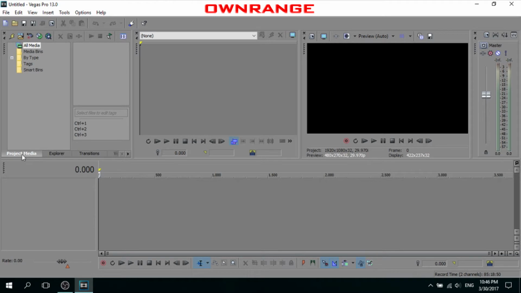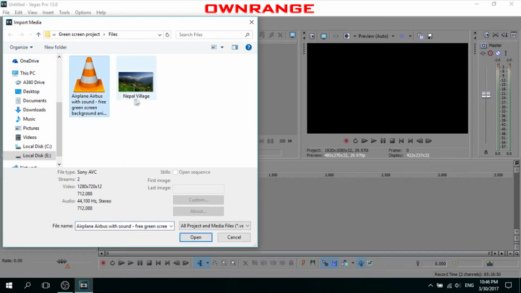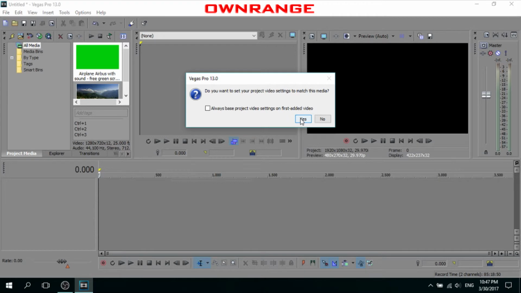Go to the Project Media button, and click on Import Media icon. Select the video footage and the image file, clicking them while having the Control button pressed. Now click Open. Now drag and drop the green screen video footage to the timeline. To keep the video setting as it is, click Yes.